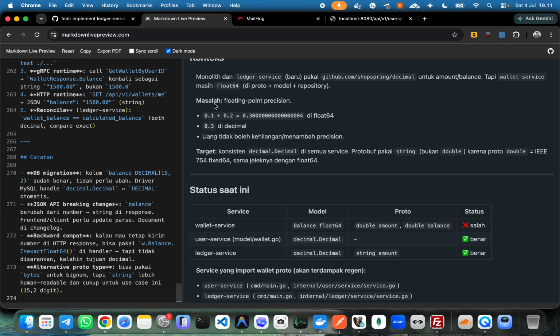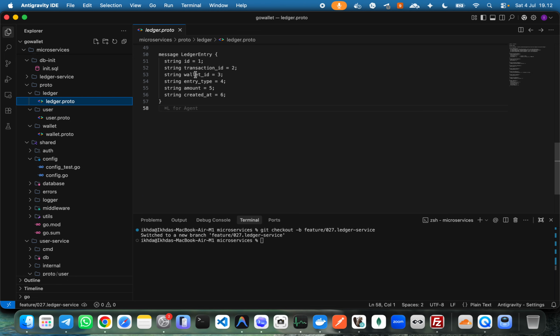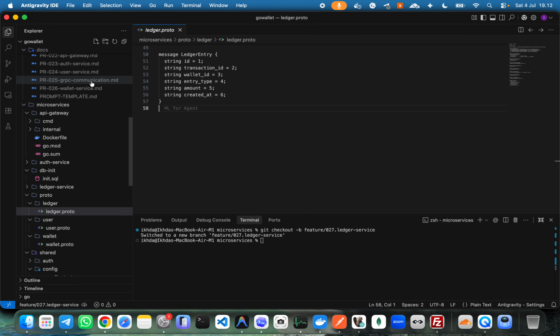The floating point precision is the problem that we will face if we still use float64, where 0.1 plus 0.2 is 0.3, and then in the end it is 4. So this is not good. We should use 0.3 in decimal, right? Because money cannot lose or add precision. So the target is using decimal, not double, but use string. Because if you can see the ledger proto, we added string here for the amount. So I think we also need to do that.